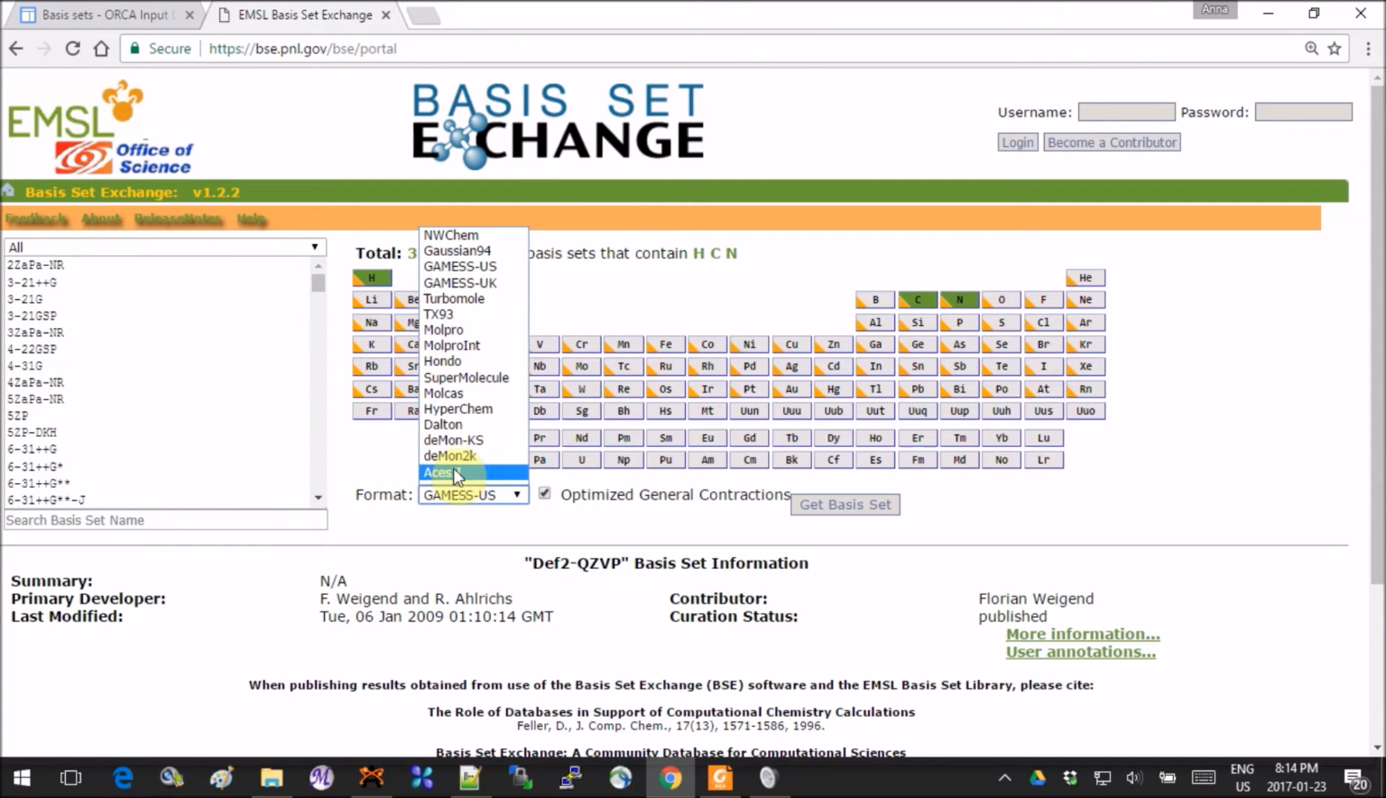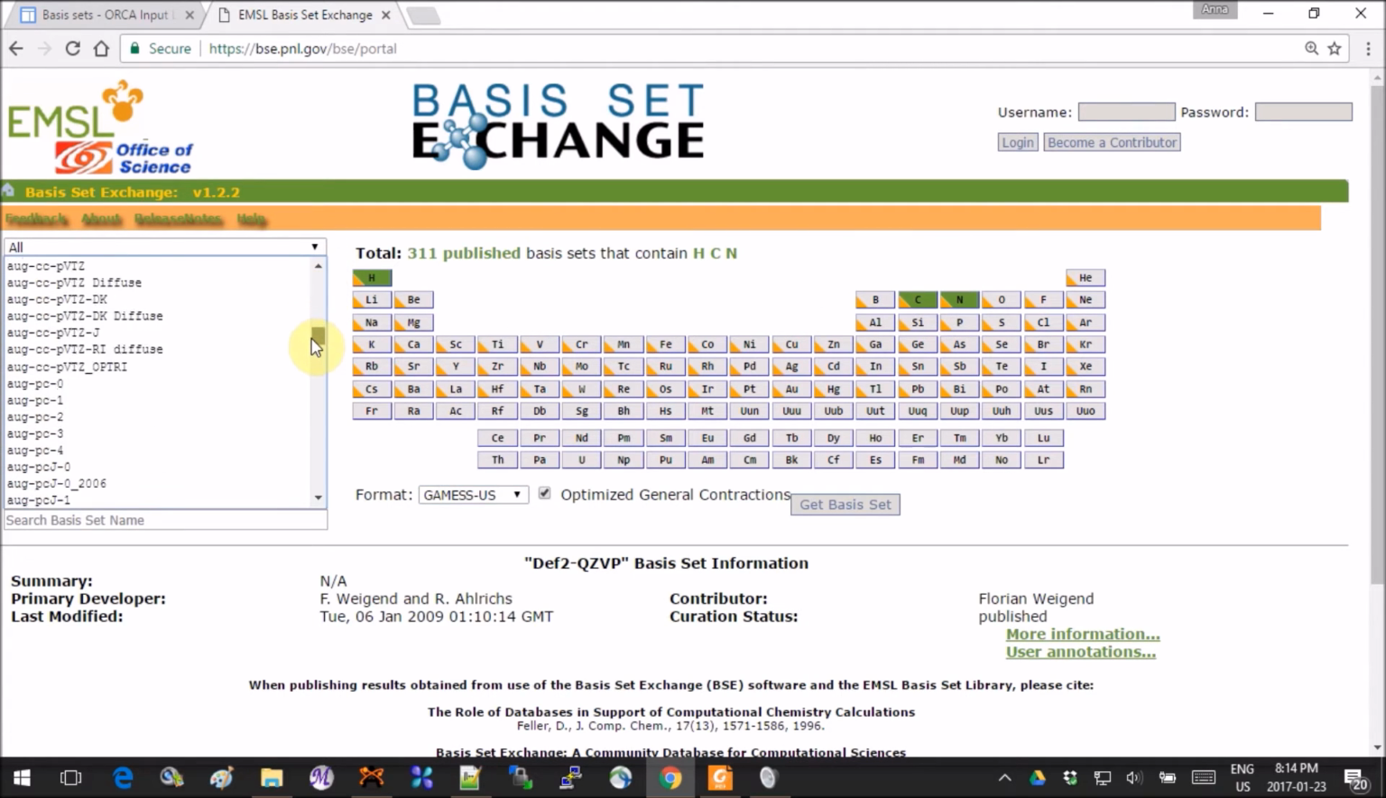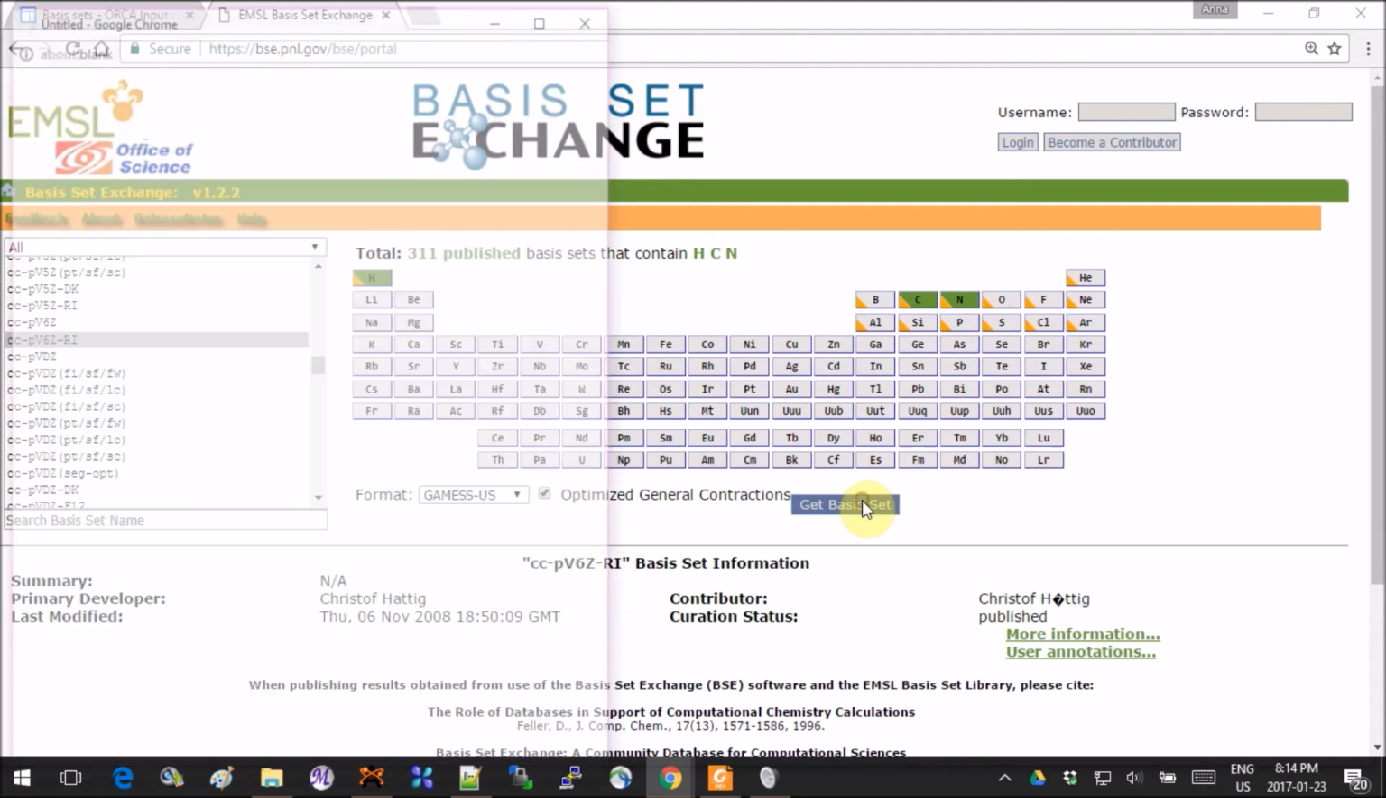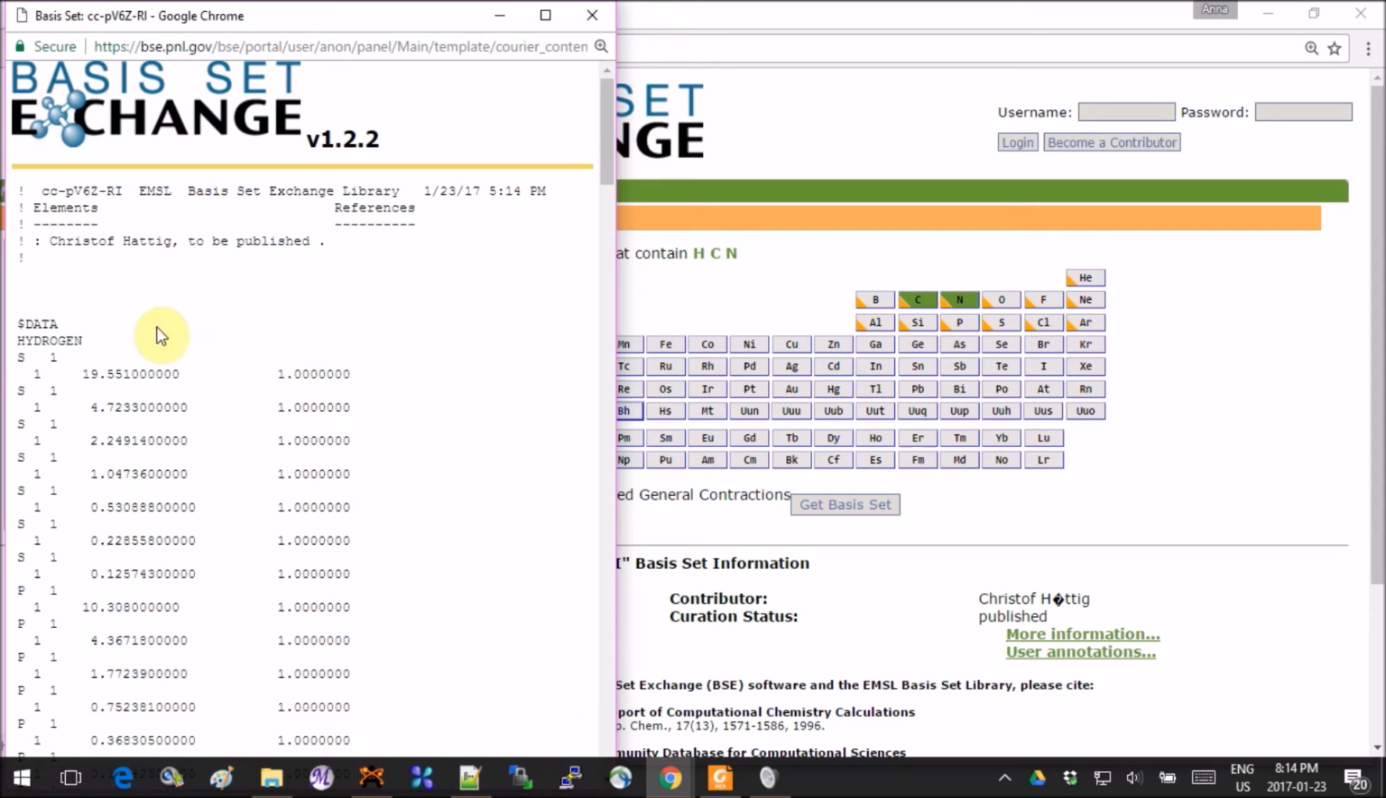So here you have a whole list of different programs. You should select GAMESS-US and then click on the atoms that you require. For me it's hydrogen, carbon, nitrogen, and on the left here you can scroll and choose whatever you want. When you're ready, you click on Get Basis Set, and then you obtain a list of coefficients per atom.